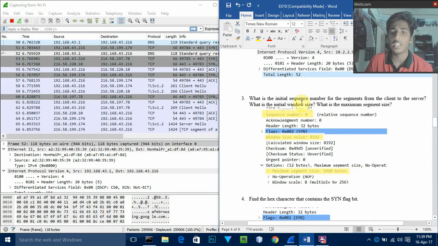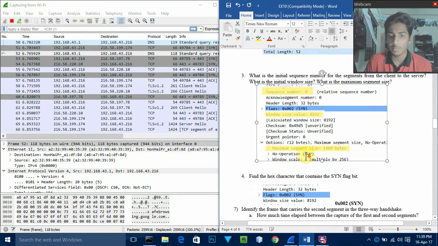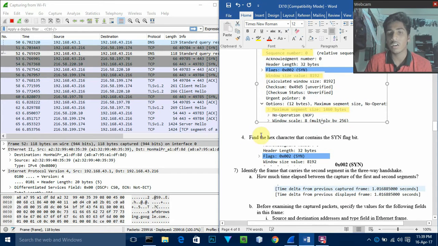What is the initial sequence number for the segments from the client to the server? What is the maximum segment size? The header length is 32 and the flags are here. The window size value is 8192. And here is the hexadecimal value that contains the synchronization flag bit, 0x002, the synchronization bit.